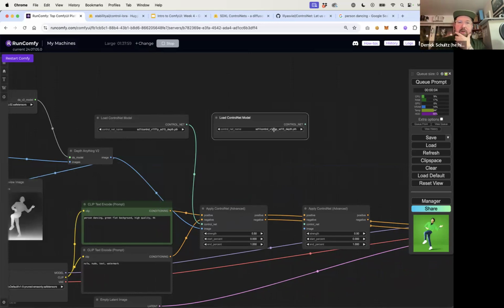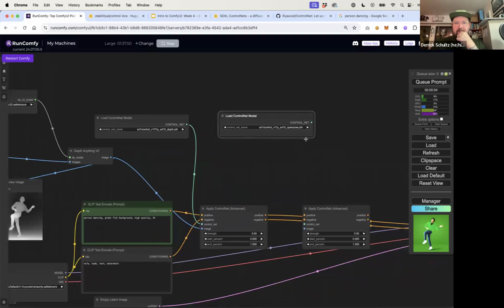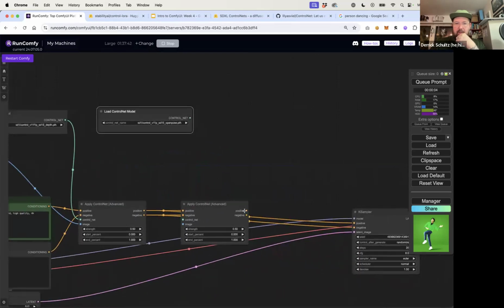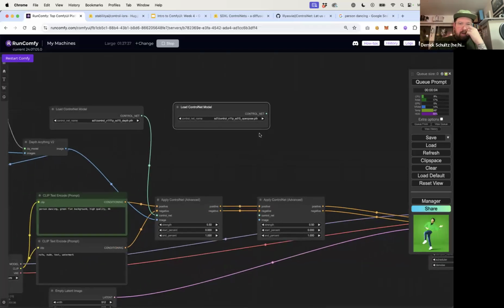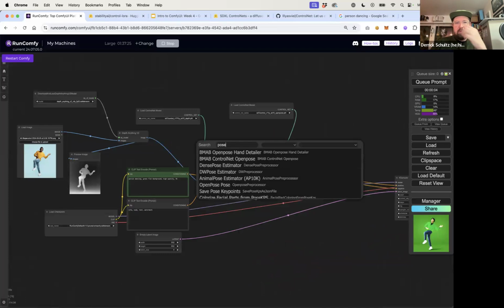For this one, we want to use OpenPose. So we'll use SD1 control V11 SD15 OpenPose. And for this one, we're going to connect our nodes again. Connect positive to positive, negative to negative. And we want to connect our control net model here. And then we need an image. So again, we're going to use this image, but instead we're going to process it differently. So we're going to use, let's say, pose.